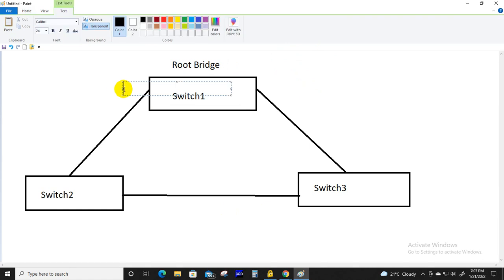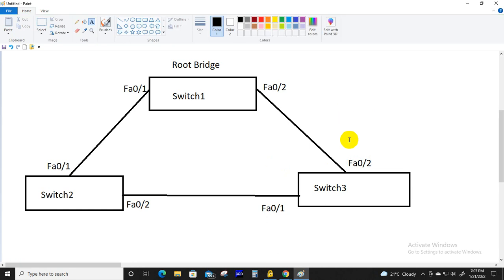This is fast Ethernet 0/1. This is fast Ethernet 0/2. This is fast Ethernet 0/1. This is fast Ethernet 0/2. This is fast Ethernet 0/1. And this is fast Ethernet 0/2. This is my existing topology.